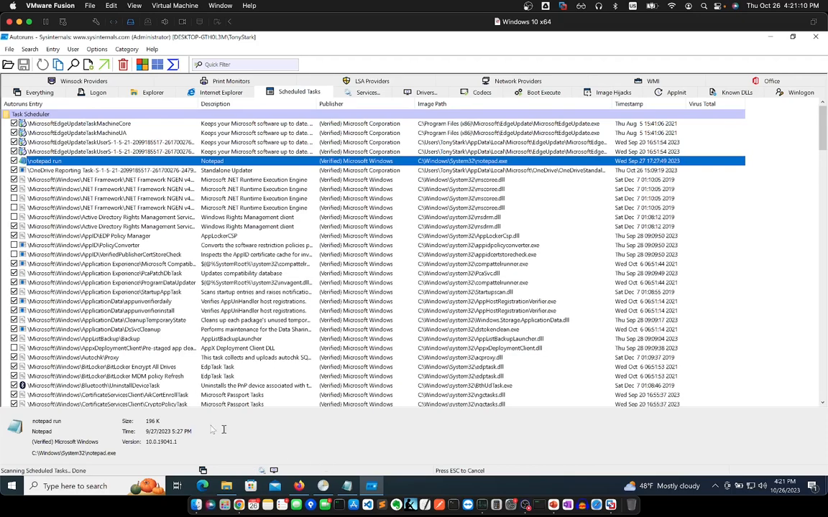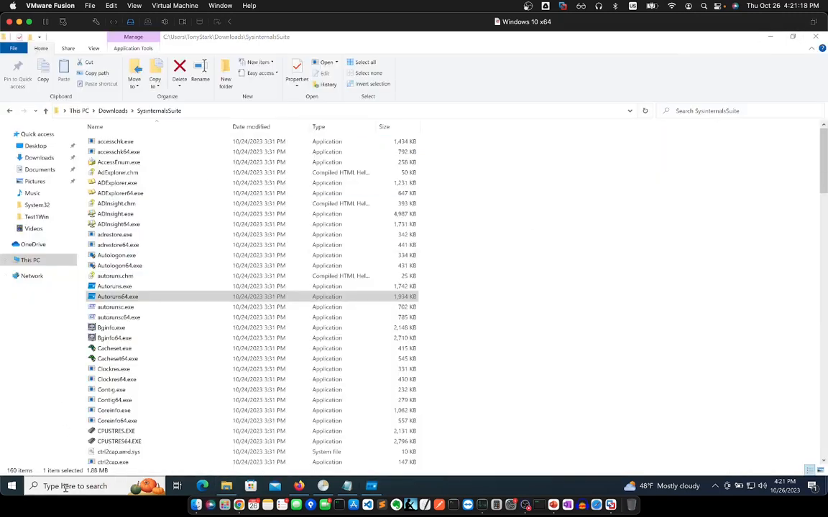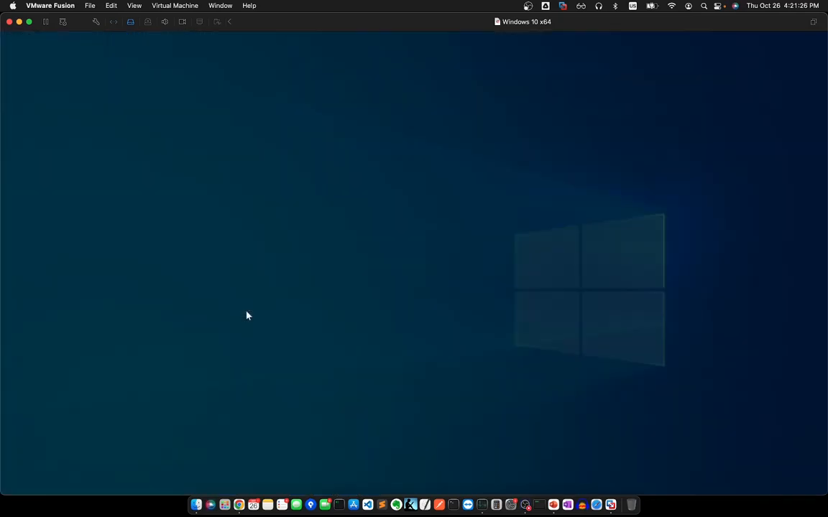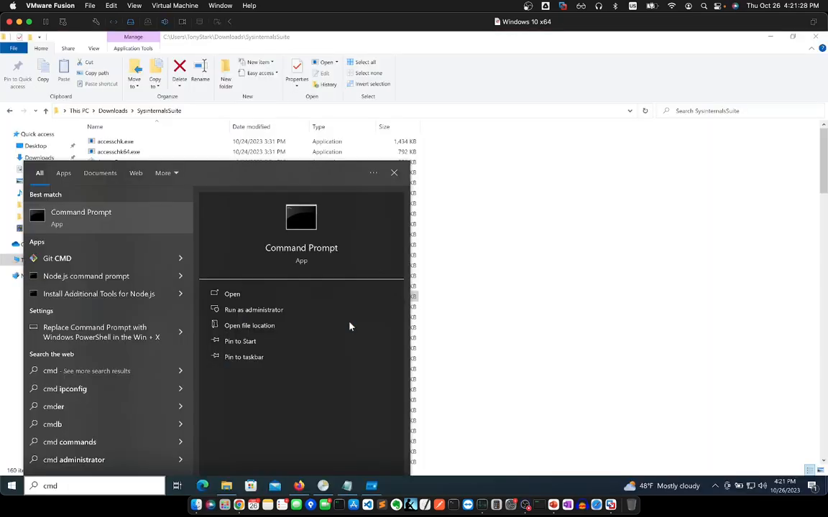All right, so what we want to do right now is we want to start to hide it. So how to do it? Um, so let's go to the search box, type CMD, and run the command prompt as an administrator, and click yes.